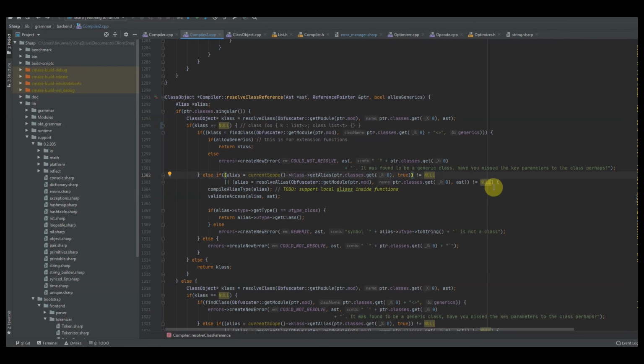Now, before we jump into this function, if either of these values is not equal to null, then we're going to go inside of this code here. We want to do two things. We want to compile the alias type, and we want to validate the access, and we do a simple check to see if the alias type is equal to a utype class. If so, then we return whatever that class is referencing. Otherwise, we say symbol whatever is not a class, and we just convert the utype that the alias is referencing to a string. Now, if we've tried all of these, then we're just going to say could not resolve whatever.